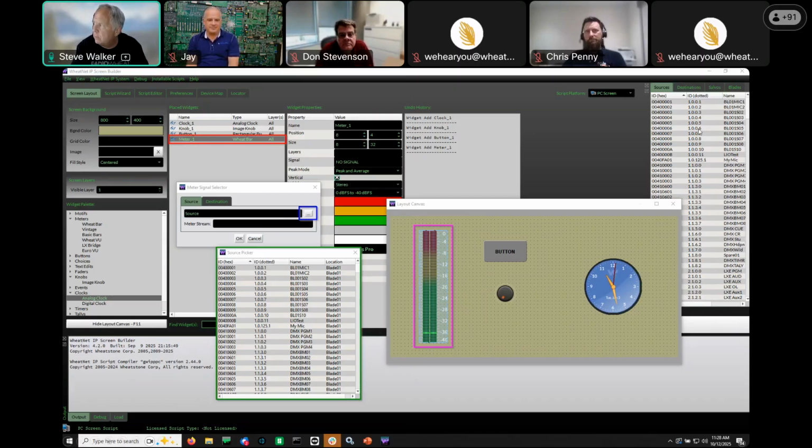It has our standard system scan. If you're a Wheatstone user already, you've seen it. Over here on the far right: sources, destinations, salvos, and blades. Anytime you make a change in your system, you want to do a new scan to make sure you have all the current information.